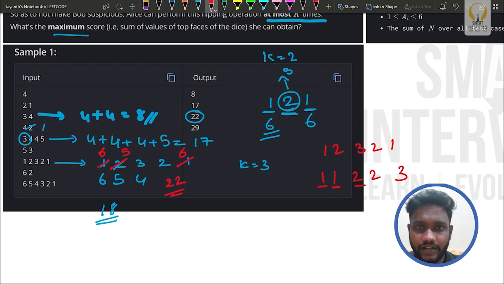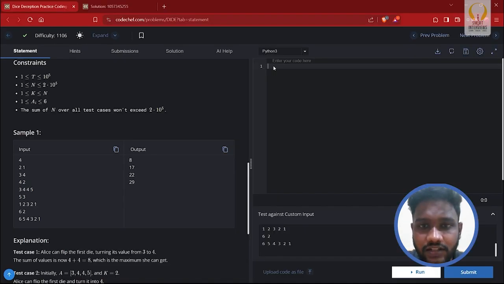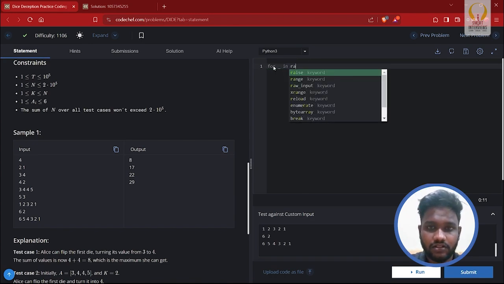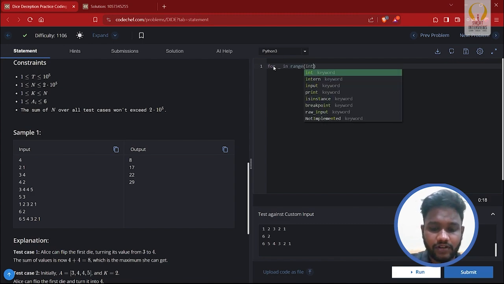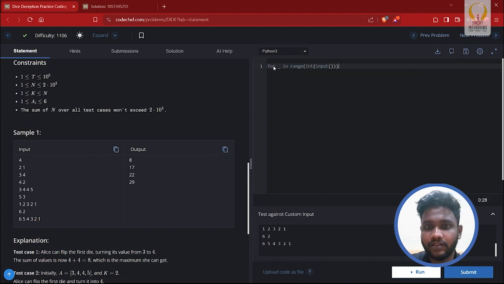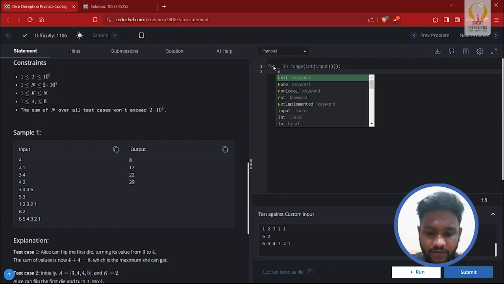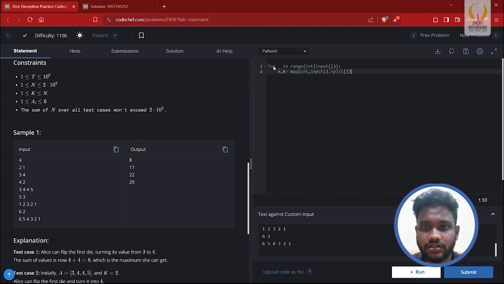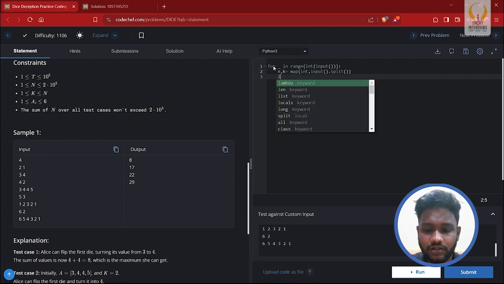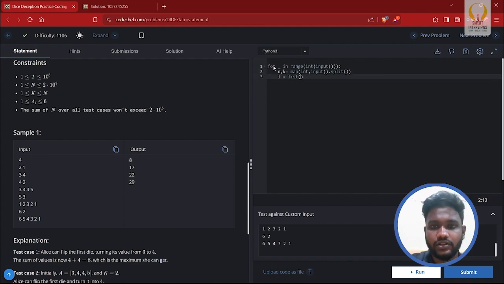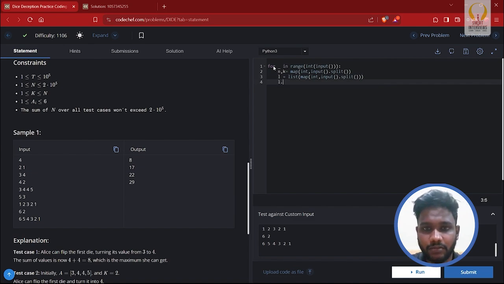Let's try to implement it. Okay, let's try to code this up. First, we'll run a loop for t times. Next we'll take the input of n and k. So n, k is map of input. Next we have our array, so list. Now since we have to pick the minimum first, we'll sort the array, and now we'll run a loop.